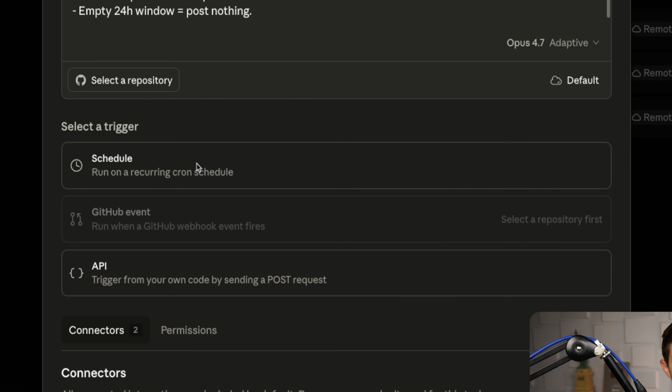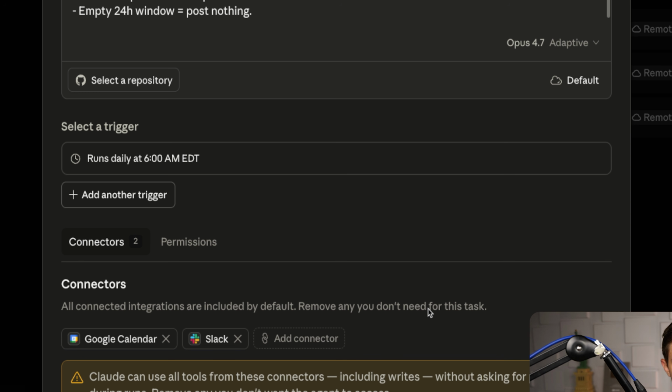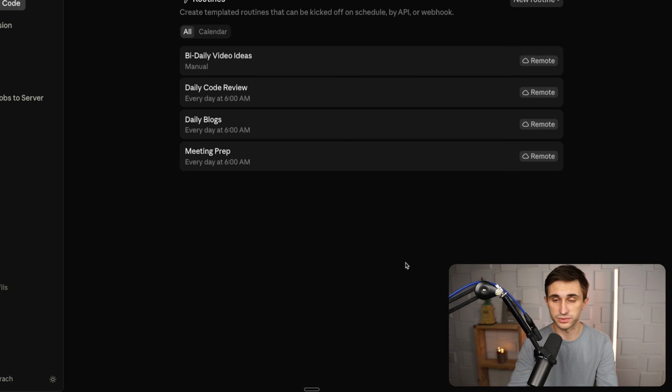But for now, I'm just going to click on the schedule trigger, and I can set this up to run daily at 6 a.m. And then I'll just hit add trigger and we'll hit create. And it's really that simple.